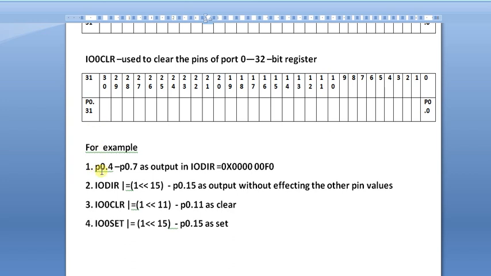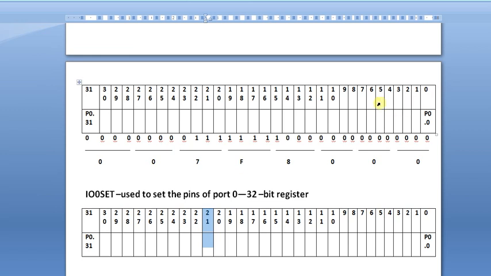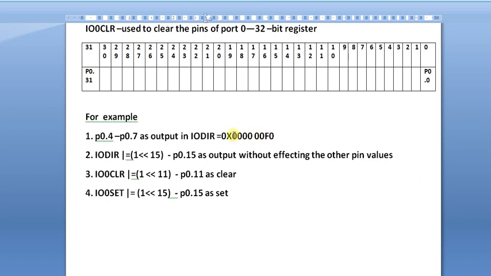Let us look at an example. See, P 0.4 to P 0.7 as an output in the IO direction. How will we set it here? 0x 0 0 0. What is the value of P 0.4 to 7? In the direction flag, these are zeros, and 4, 5, 6, 7 will be represented as ones. The rest are all zeros, so the value will be 0x000000F0. This is the way we set only P 0.4 to 0.7 as an output in the IO direction.